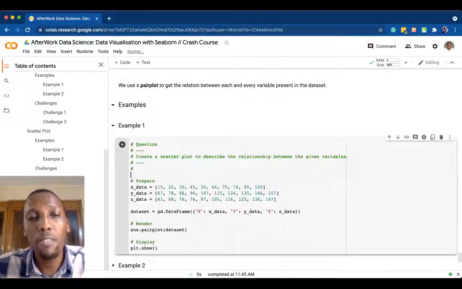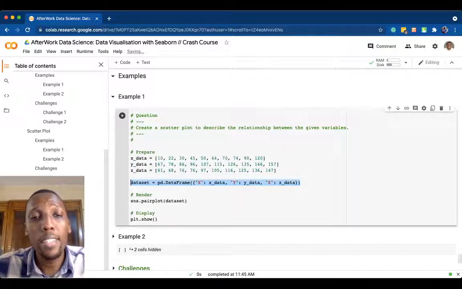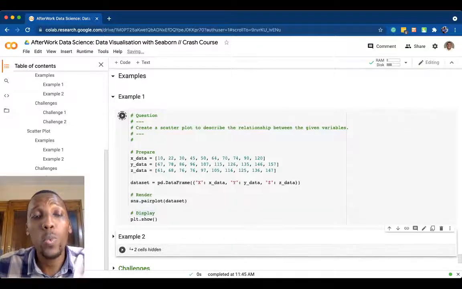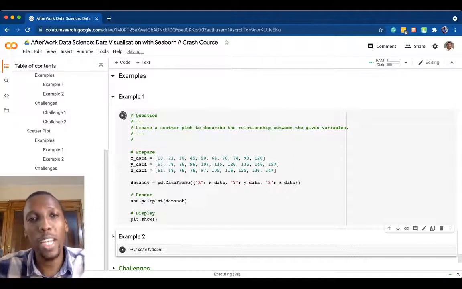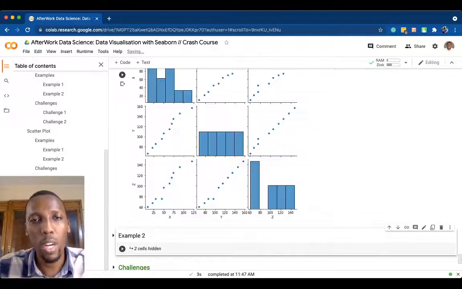So here we have three variables, x, y, and z. Then what we do is we put those three data sets into a data frame, and then we render our pair plot through the use of the pair plot function, and we show it. If we run this, we should be able to see a pair plot which will contain visualizations, scatter plots, and histograms.